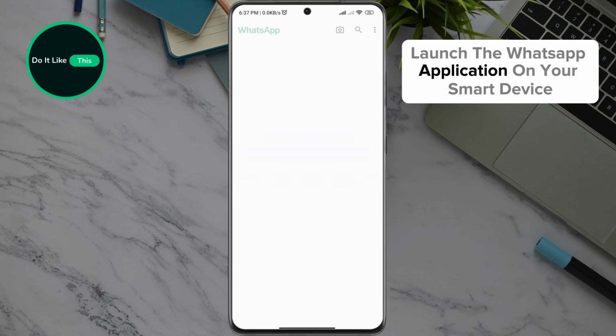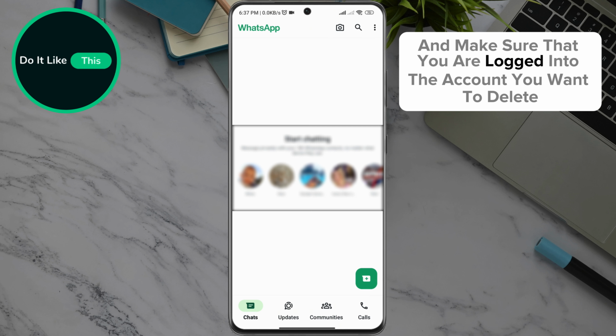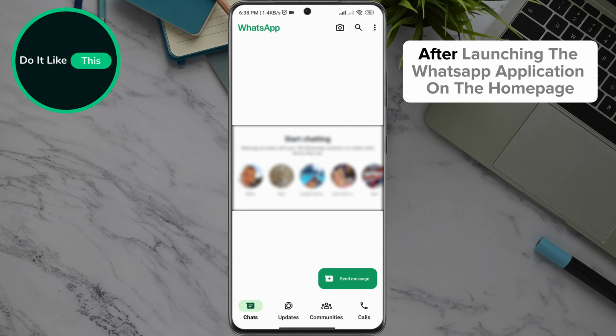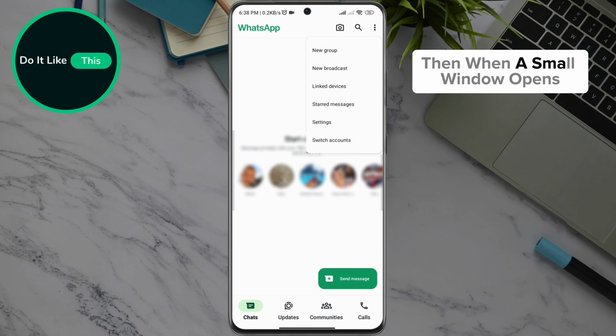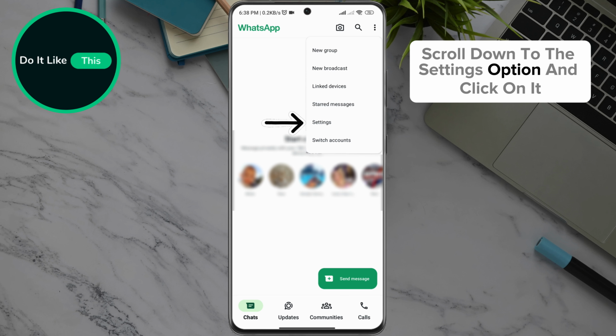Launch the WhatsApp application on your smart device and make sure that you are logged in to the account you want to delete. After launching the WhatsApp application, on the home page in the upper right corner of the screen, you can see 3 dots that you will click on. Then when a small window opens, scroll down to the Settings option and click on it.